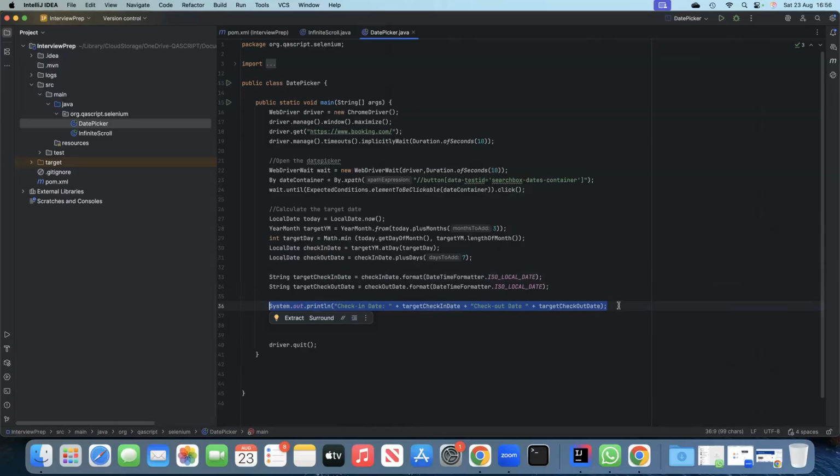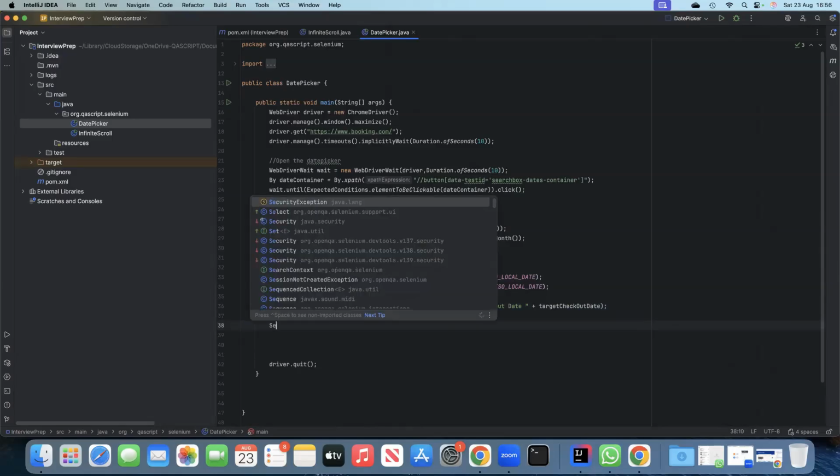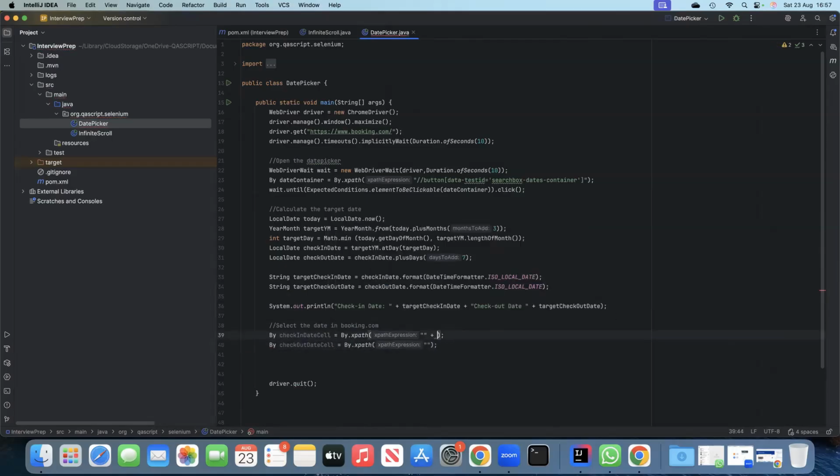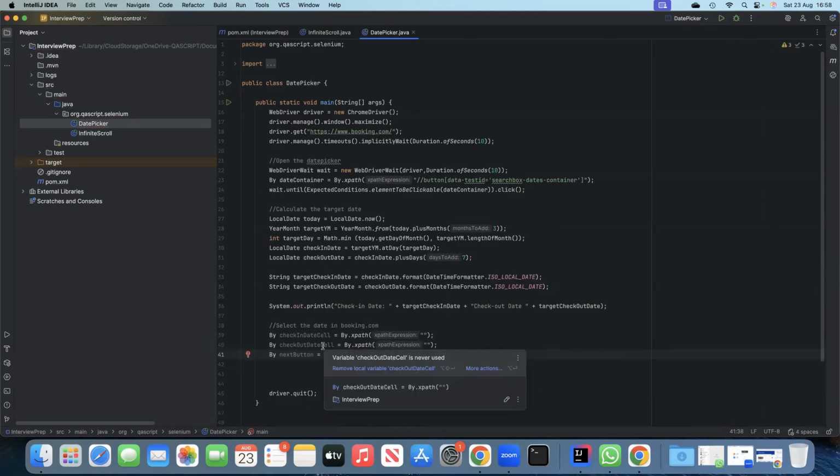Now, the next step in this process is to actually select the day in the calendar. We need to navigate, search for that particular day, and then select it in the date picker. So let's write the logic for this. In order to do this, we need three different elements. We need the check-in date cell, the checkout date cell, and then the next button. So we need to get the XPath for all these three.